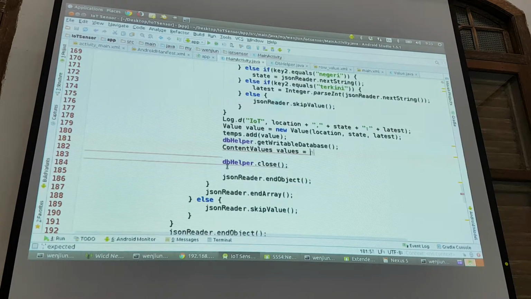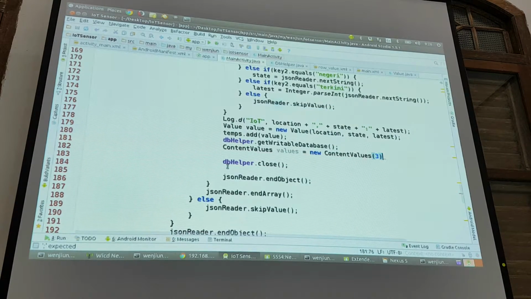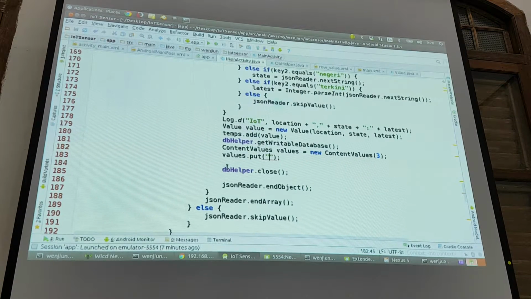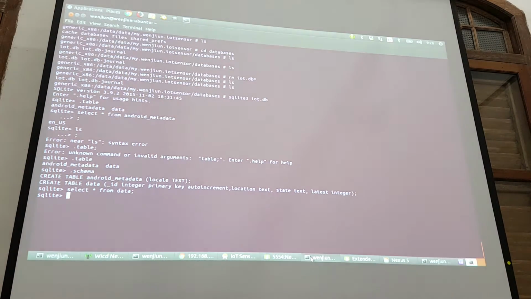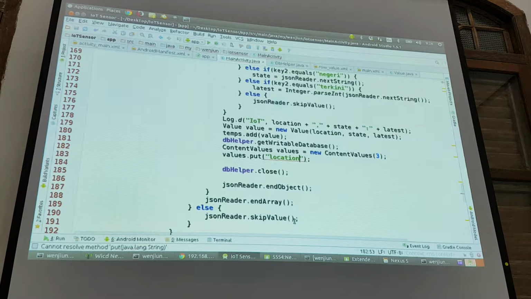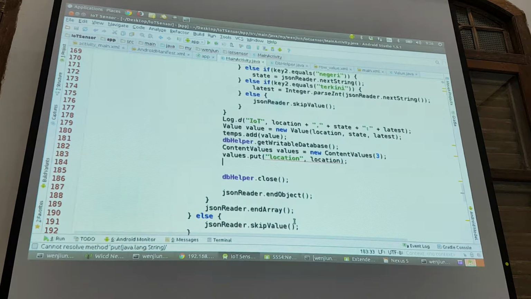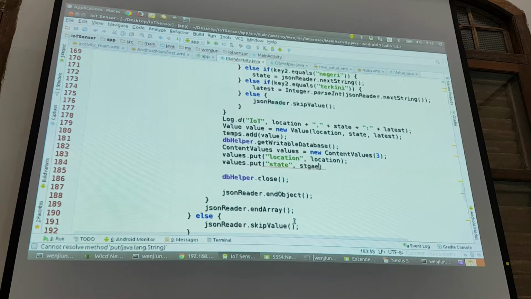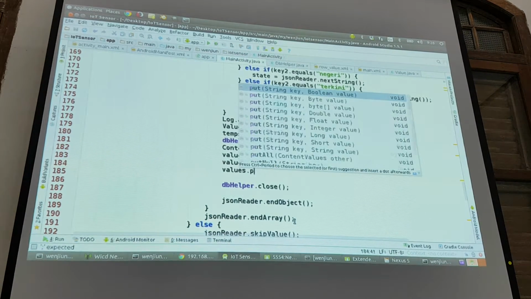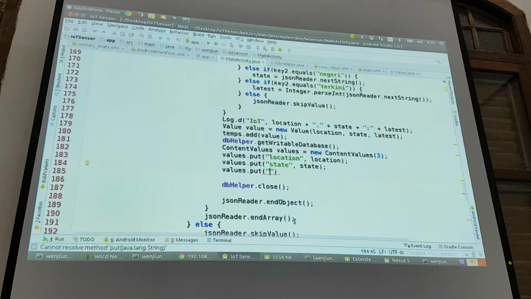Content values, it's just the content values. Okay, we need to insert 3. So one by one, values, just put in the row. Okay, this one probably check again. We are not going to use auto-complete this time. So we need location, state, and latest. Location, state, and latest. Which is locations? Values. State. And then state. We can do that because we already retrieved all the information. Okay, and then finally, what else?